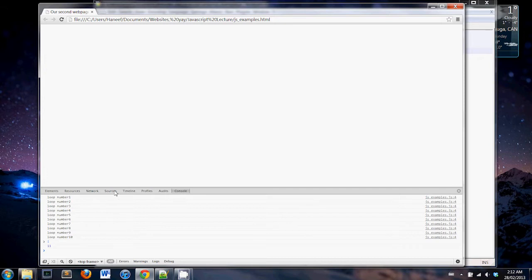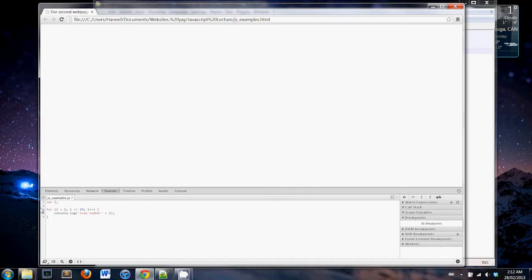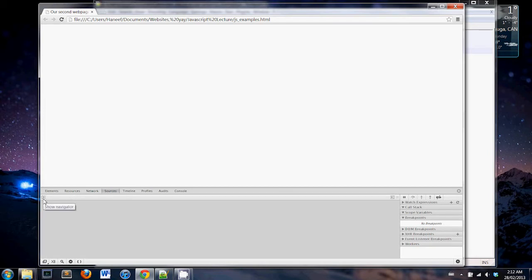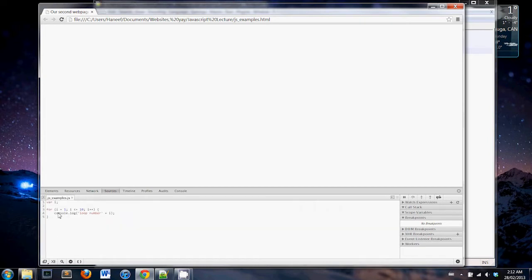If we go to sources, I'll just show you from scratch. We can show the navigator, and we'll see all the files and stuff that are included here. Let's go to jsexamples.js. We'll see our program here. And then we can actually put a breakpoint. If you're familiar with debuggers, you'll know what this is. This basically says I want to stop the program there and then see what I can do.